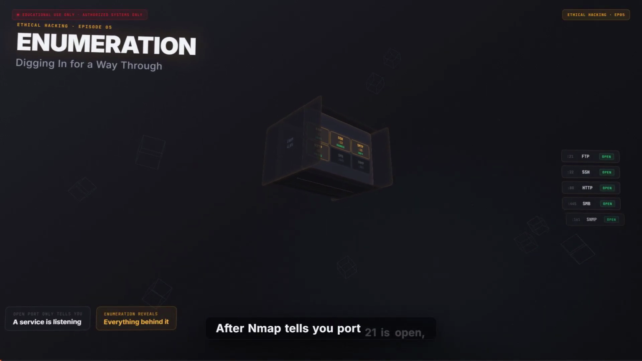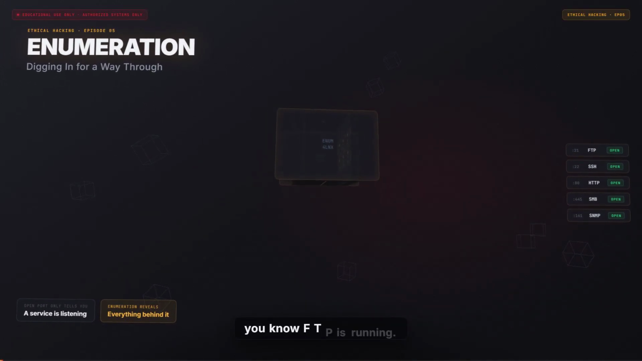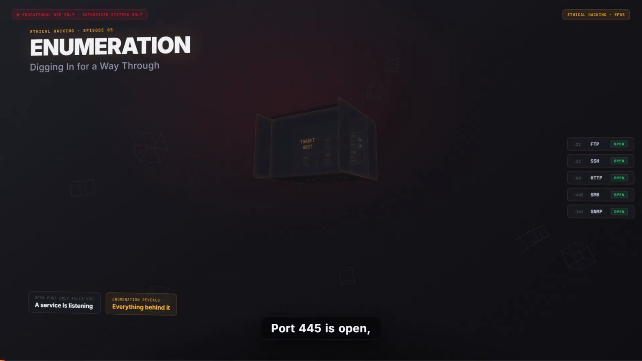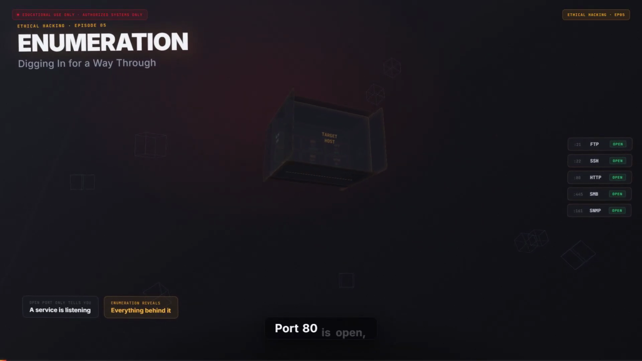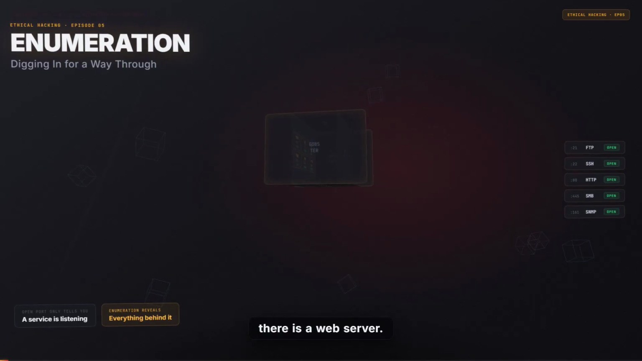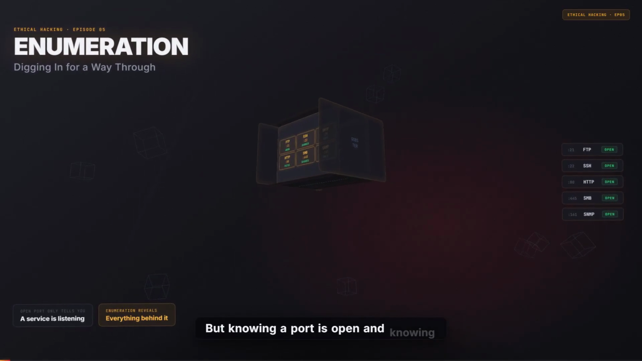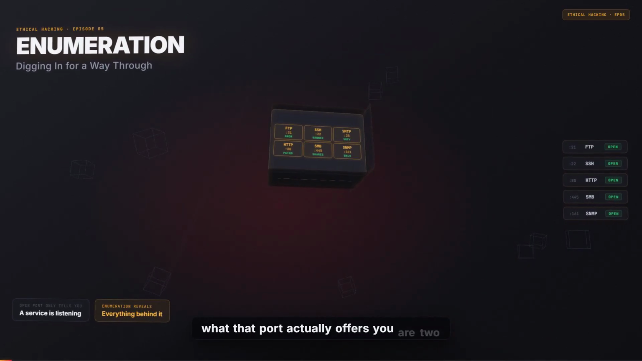After Nmap tells you port 21 is open, you know FTP is running. Port 445 is open, SMB is there. Port 80 is open, there is a web server. But knowing a port is open and knowing what that port actually offers you are two completely different things.